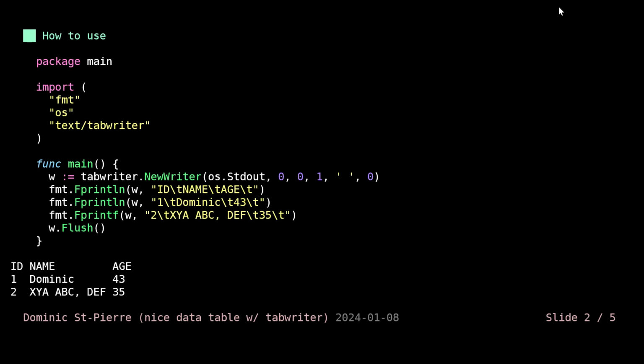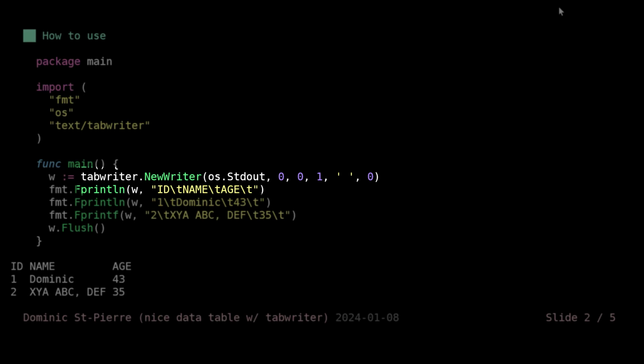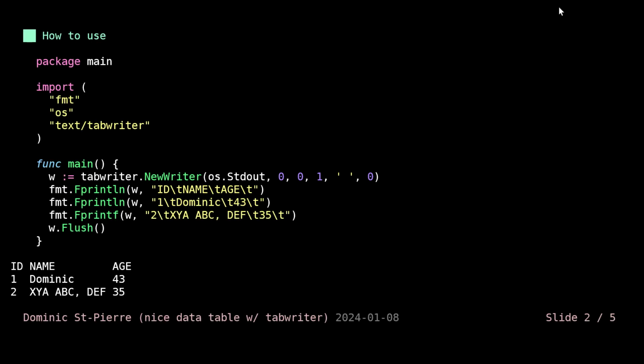And if you take a quick look at this call to the new writer function in here, we are passing the standard output, like I was saying, and the third value is the padding, how many spaces we want between the columns. If you notice, there's one space. If we were to have a 0 there, it would all be side by side, if you will. We don't really want that, but you can play with that.